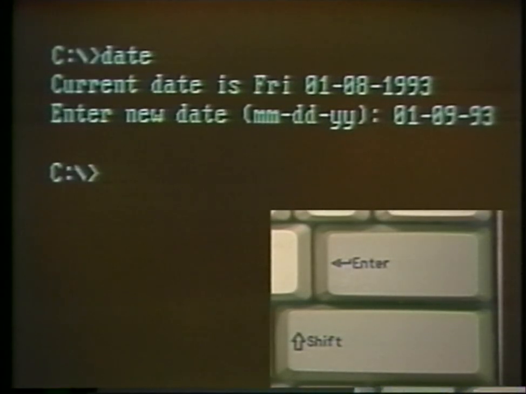One command that we can use to clear the screen is the clear screen command. This is CLS. We type in CLS and hit Enter. The screen is cleared and we're back to the top left-hand corner. Let's show how to set the time on the computer. We type in time and hit Enter.